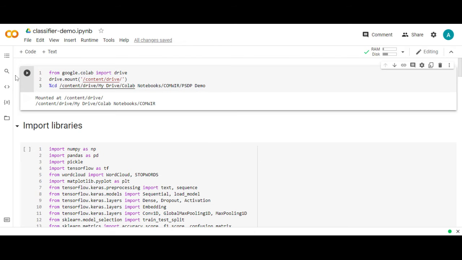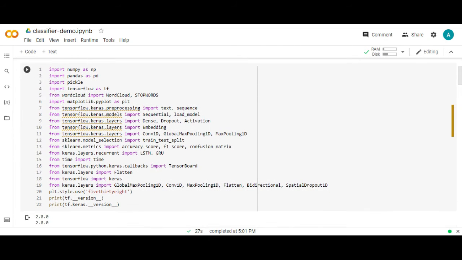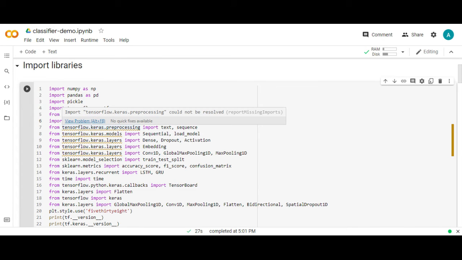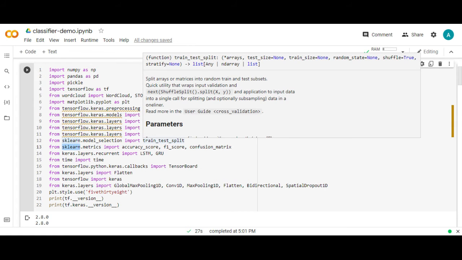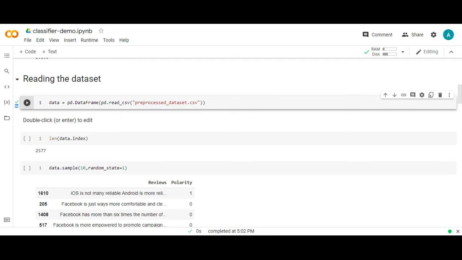In this notebook, I'll be showing how the classifier was developed. So here in this cell, I'll be importing all the required libraries. I'm using NumPy, Pandas, TensorFlow, Matplotlib, and Keras from TensorFlow for pre-processing and model development. Then I'm using scikit-learn to split the data into train and test partitions, and from here I'm reading the dataset and loading it into a data frame.